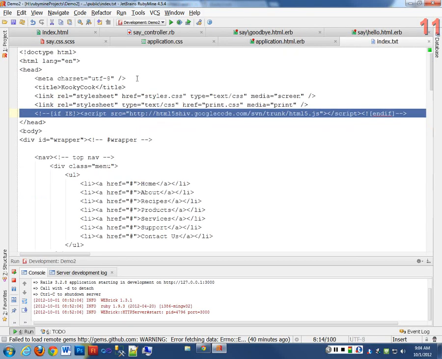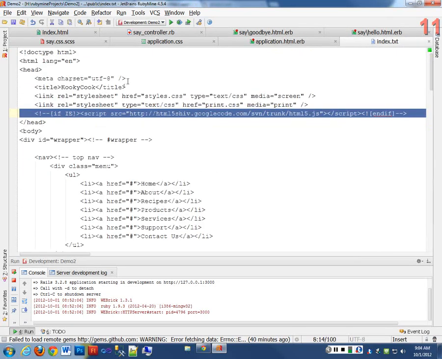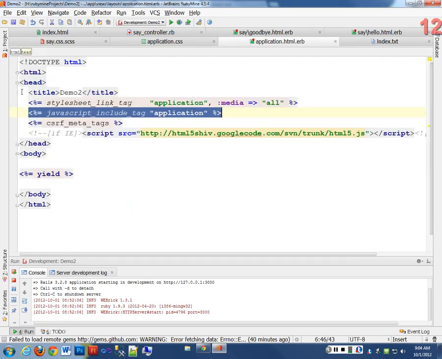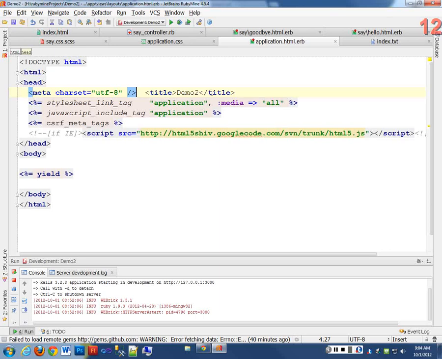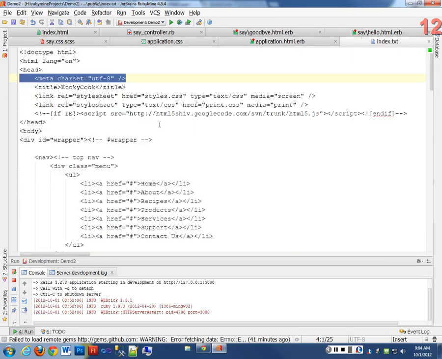So what else do I need? It didn't have a language, so I'm going to take my character set meta tag, which you should know what these are by now. I'm going to change my title instead of Demo 2. I'll call it Dave's Recipes, instead of Cookie Cook. All right, so I have everything out of here. We'll deal with the style sheets in a minute.